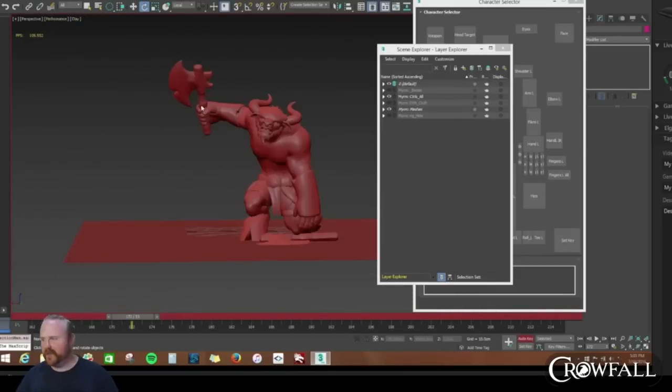But we usually have a textured version of them, just to make sure there's no stretching and stuff like that. I just didn't set it up for this animation.